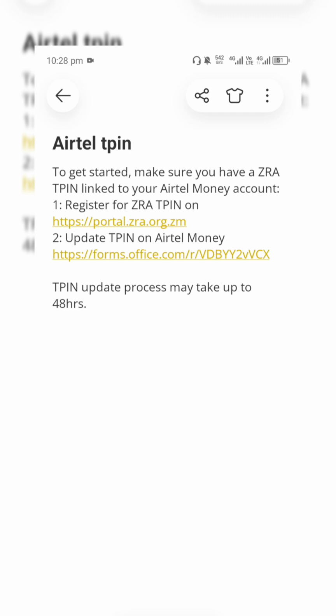you just have to click on the link. I copied it from Facebook where they posted, or you can just call them, they'll send you the text, or you can visit the nearest Airtel branch, then they'll be able to assist you. So let's click on the link and then see how you can update your TPIN or attach your TPIN to your Airtel Money account.